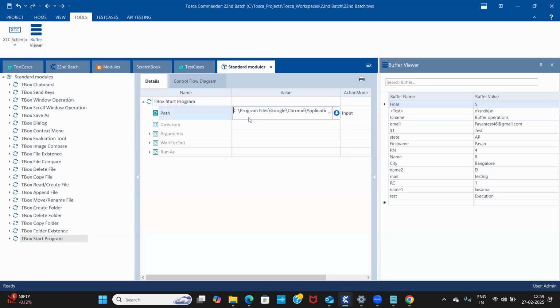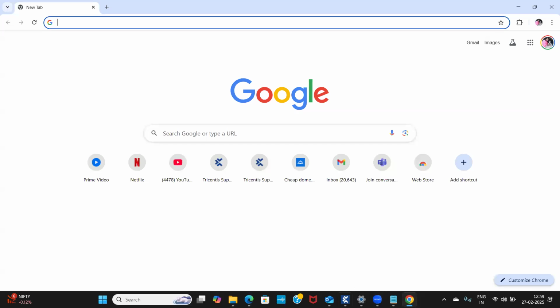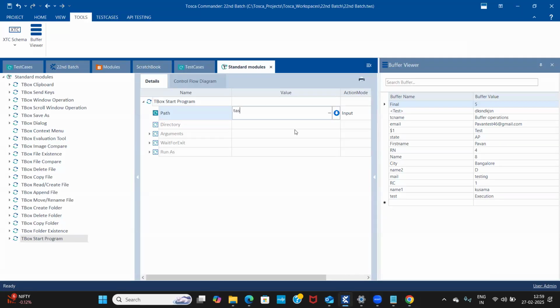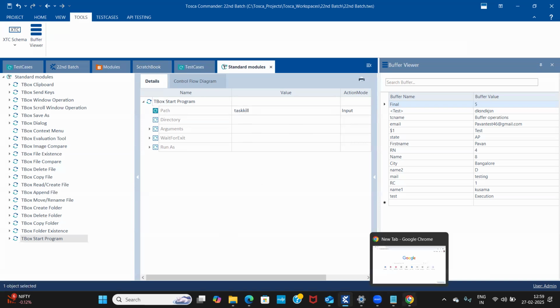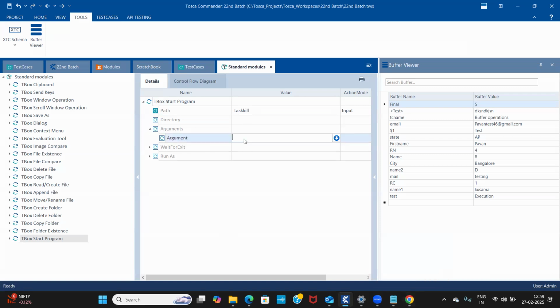Now let's take the same scenario, where I need to close this Chrome application. For that we can use a task kill. If you use a task kill, that means we are forcefully closing that particular application. We need to write arguments for this, like /f, which is called forced log off, and /im. If there are any image based controls, we can close them.